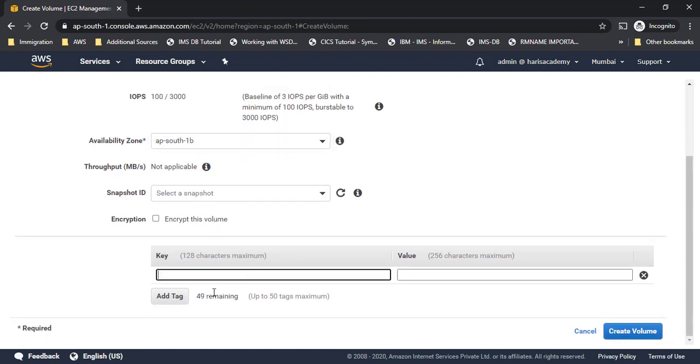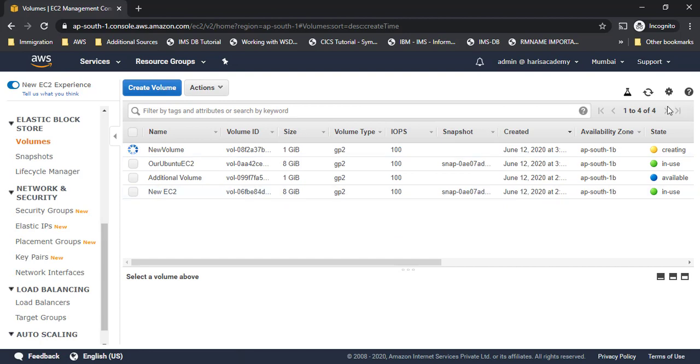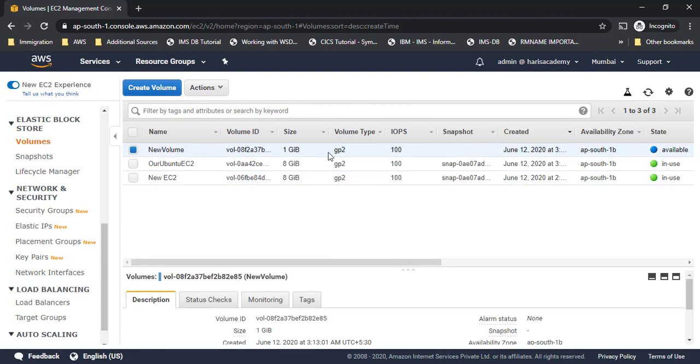Now I'll go and add a tag. For the name I'll give it as new volume, okay, and then go for create volume here. Now I'll click on close, okay. Now the new volume I have created is in AP South 1B. This is the availability zone.